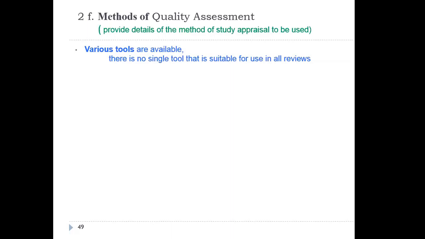Right. Now in the protocol we are in item 2F, methods of quality assessment. Provide details of methods of study appraisal to be used. That is what we are going to do in the protocol about quality assessment. We have to say how you are going to assess the quality of studies. There are various tools available, but there is no single tool that is suitable for use in all reviews.